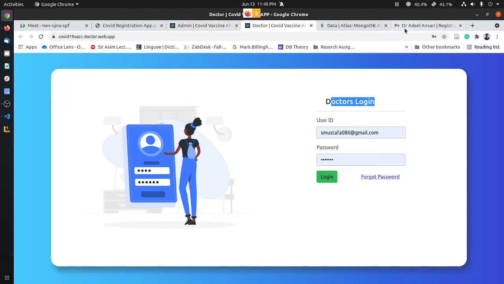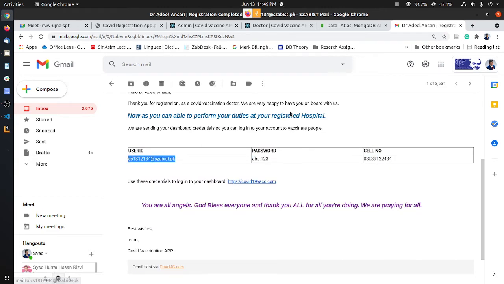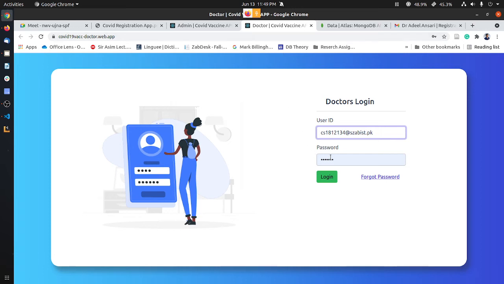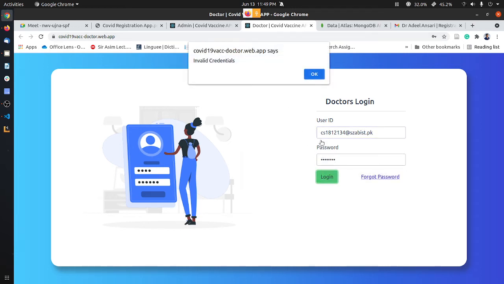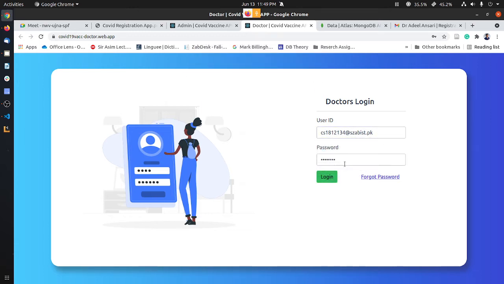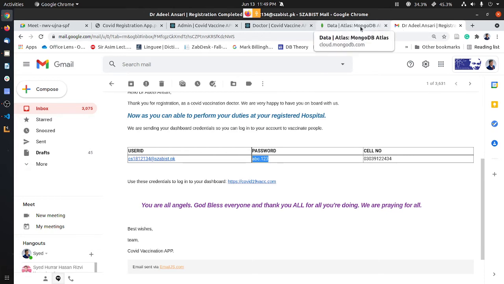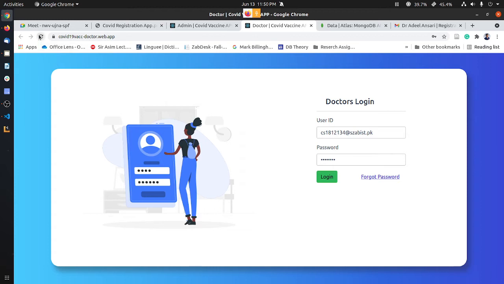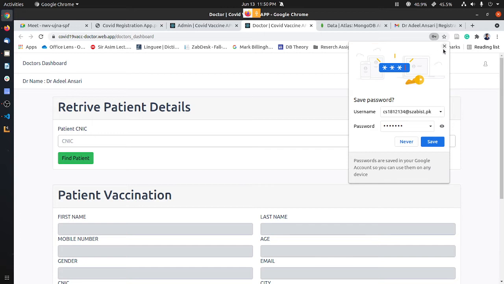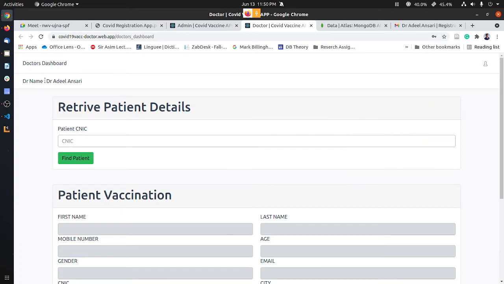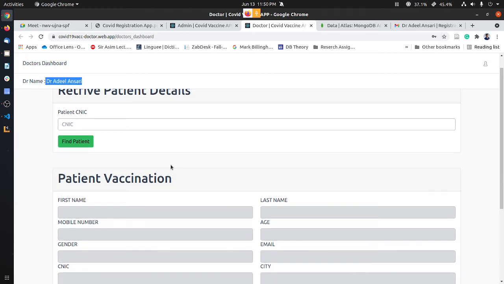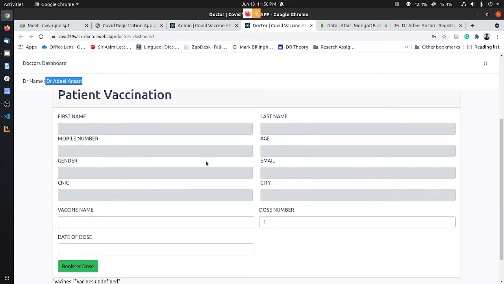Now we have the doctor's part. So now let's see, I have got this email, my password. So now let me log in. Invalid credentials. So yeah, it's now logged in, and on the doctor's dashboard we have Dr. Dil Ansari as our doctor, and now we can retrieve the patients and we can vaccinate people here.